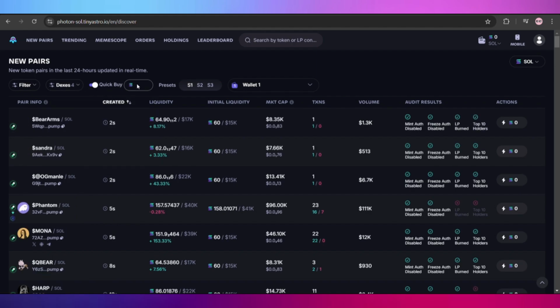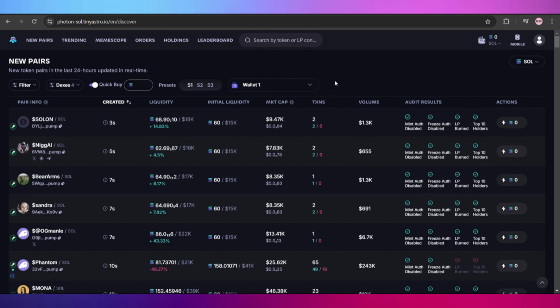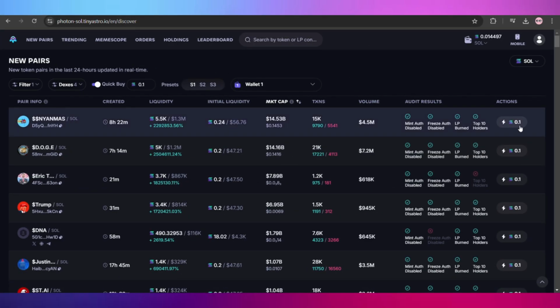Here you see this quick buy option, to which you can set a fixed amount according to your preference, which allows you to buy on a single click. For example here, we can simply do it by clicking on this button right here.